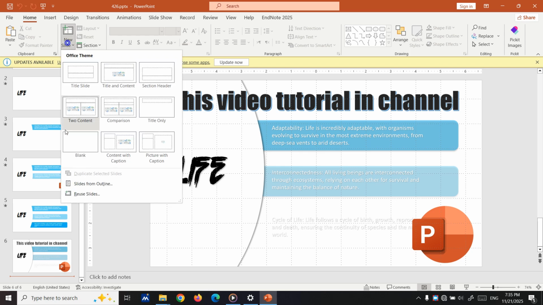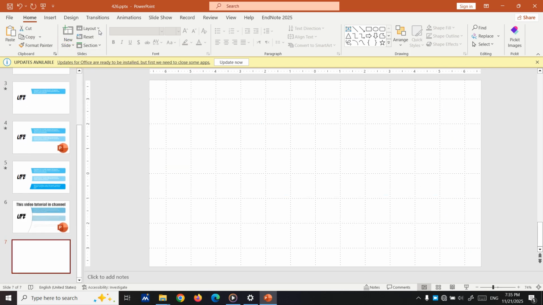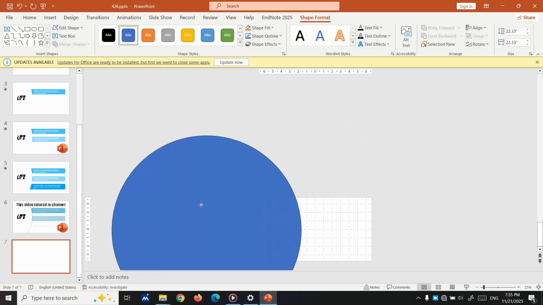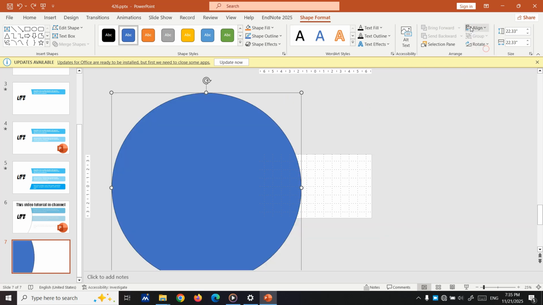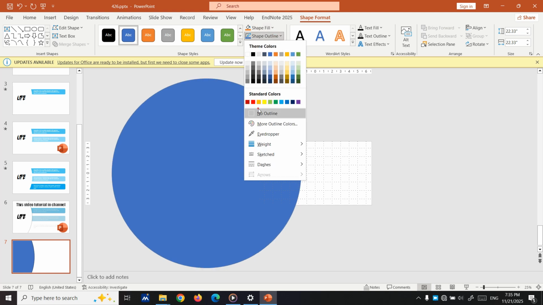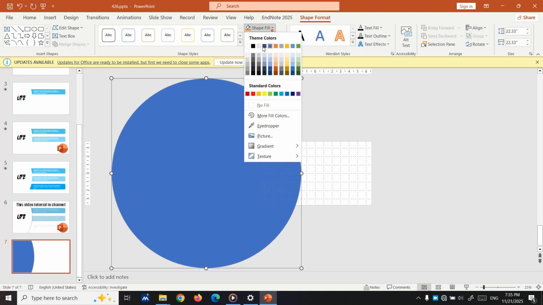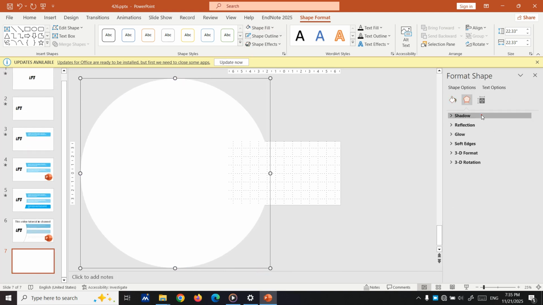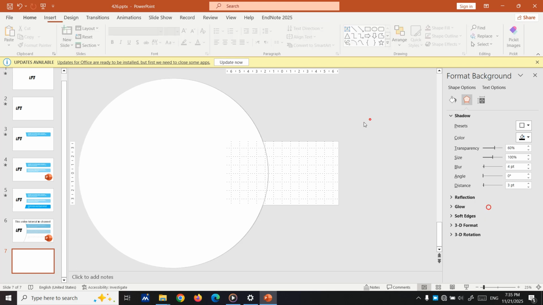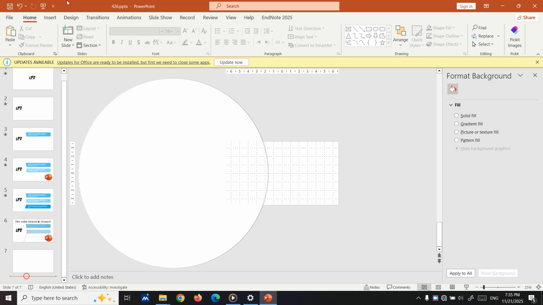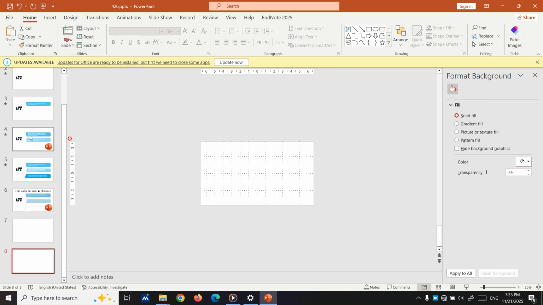At first, we need a circle, a white circle. You can create a circle by holding Shift and Control, then align it middle and just simply color it white. And after that, format the shape and just give it some shadow to create this look. I'm just going to use the thing that we have already.